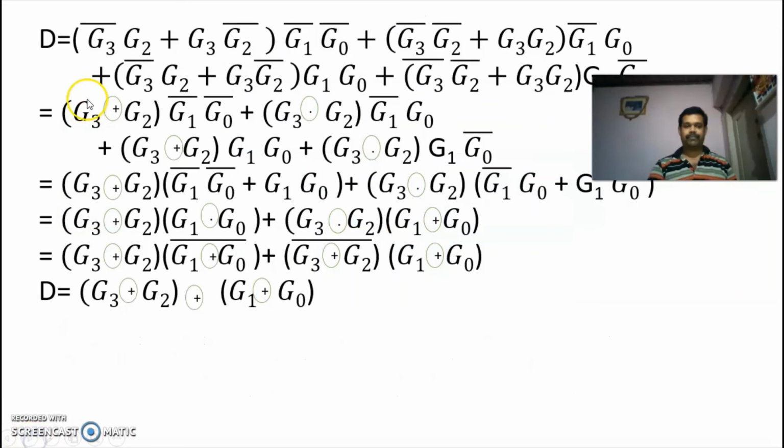Next, this G3 bar G2 plus G3 G2 bar is nothing but G3 XOR G2. Similarly, G3 bar G2 bar plus G3 G2 is nothing but G3 XNOR G2. Similarly, this is XOR and this is XNOR. Then I am taking the XOR terms common. So first I am implementing this one as XOR and this one as XNOR, then I am taking XOR common.